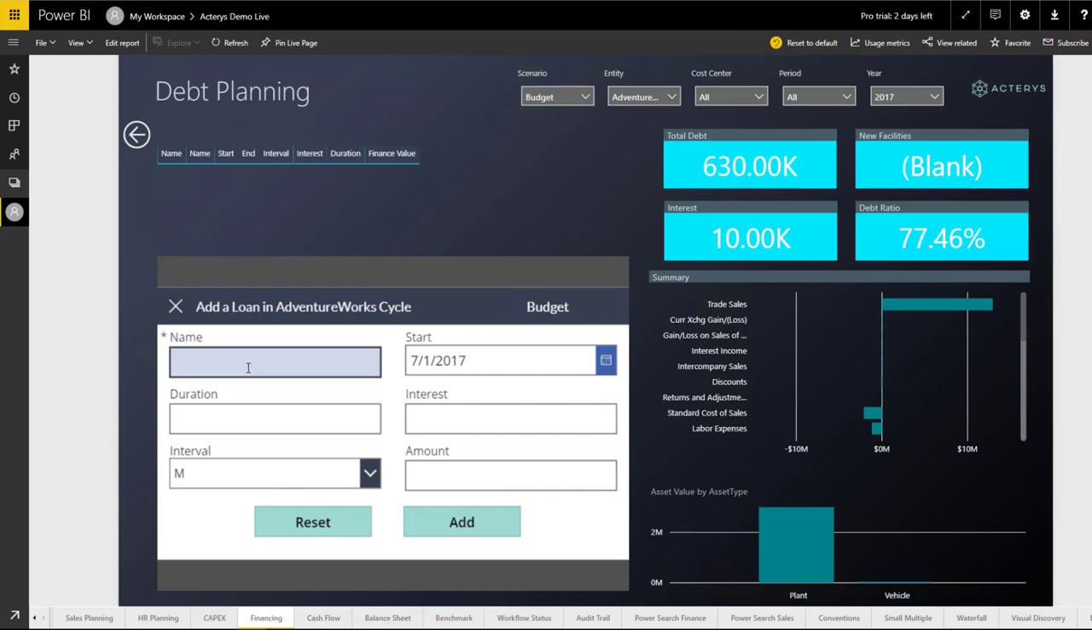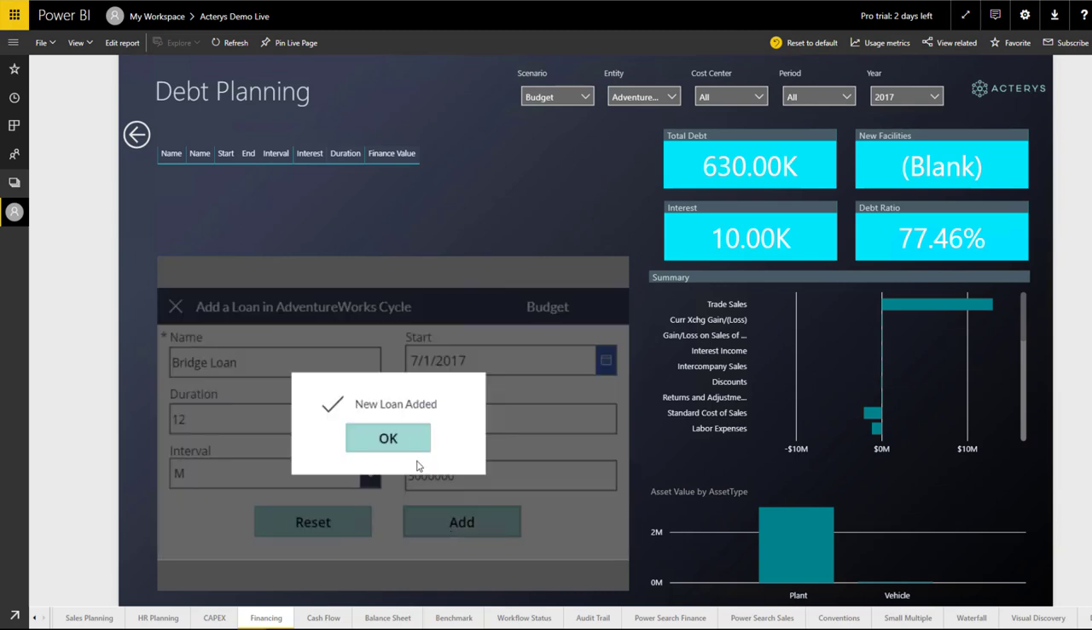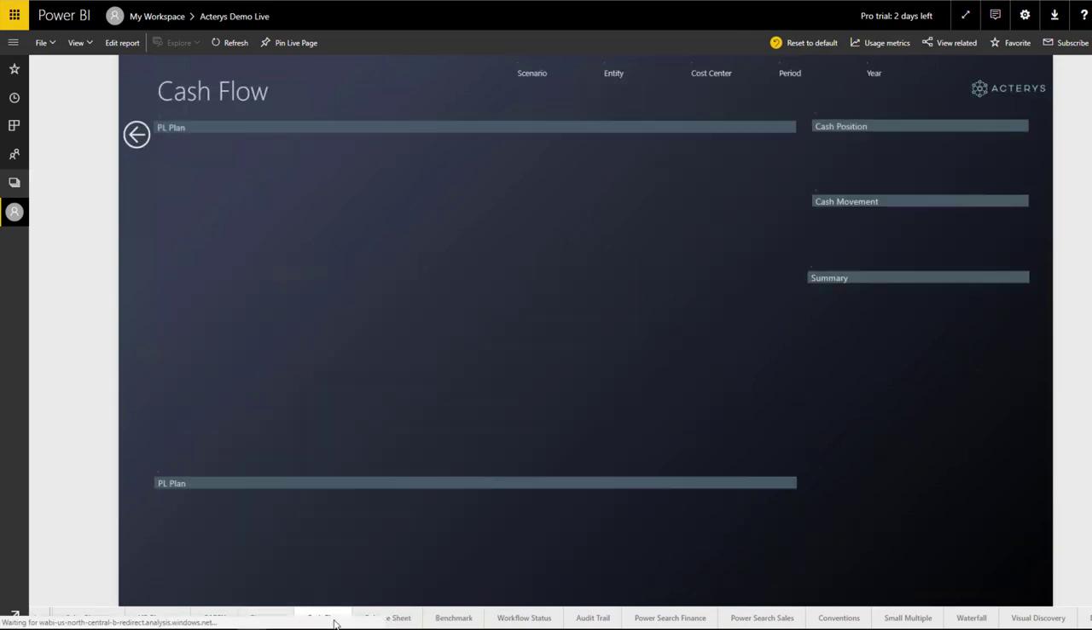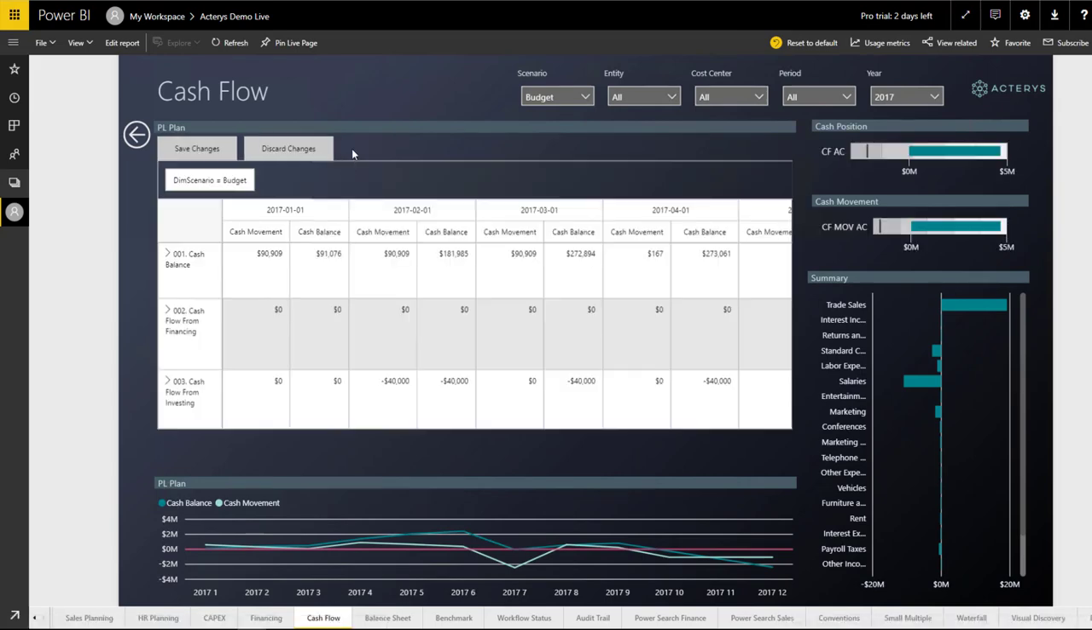So let's assume we will have a bridge loan. In July, we take this for 12 months. The interest we assume is 7%. And we need $3 million. So this new facility is now there. Let's have a look and see what effect this has on our cash flow. And refresh again.